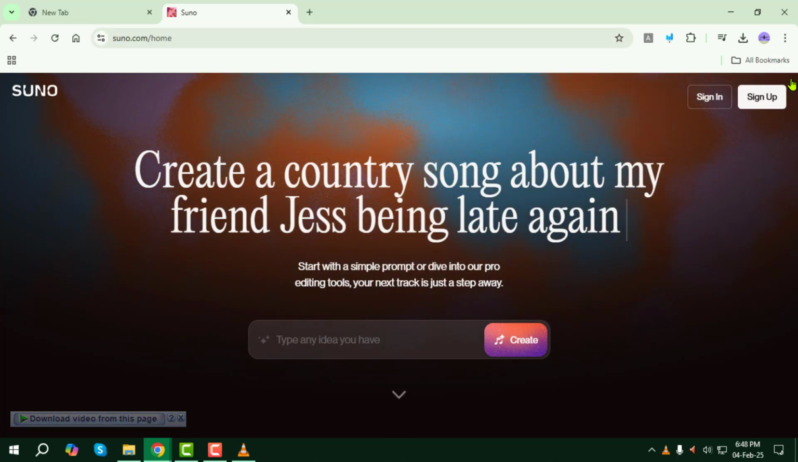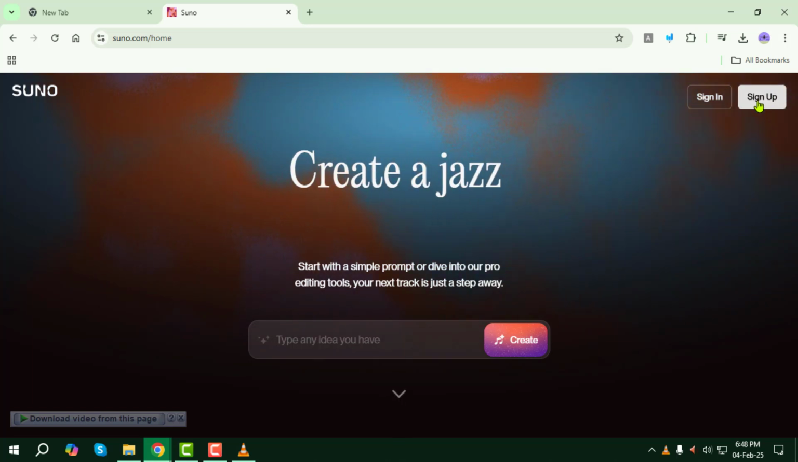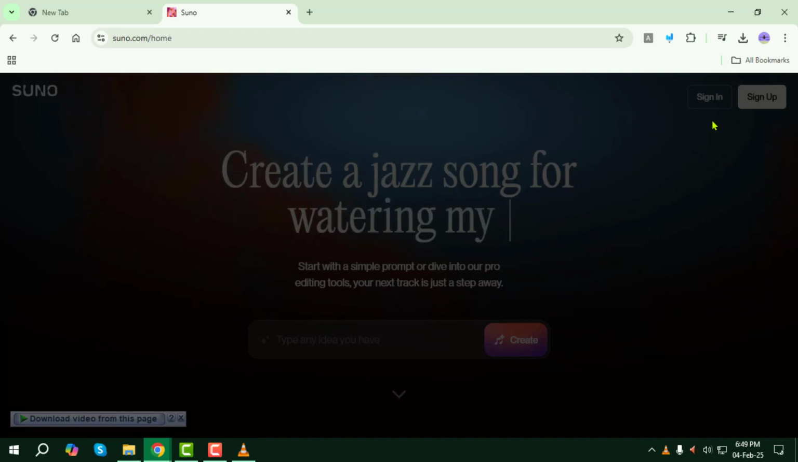Step 2. On the homepage, look for the Sign Up button, usually located at the top right corner. Click on it to begin the registration process.